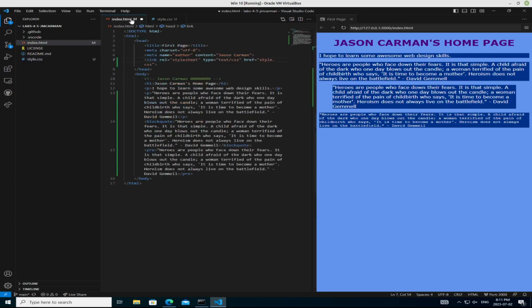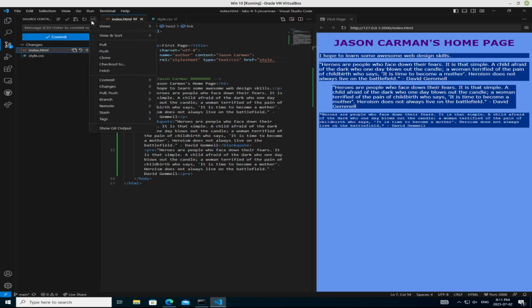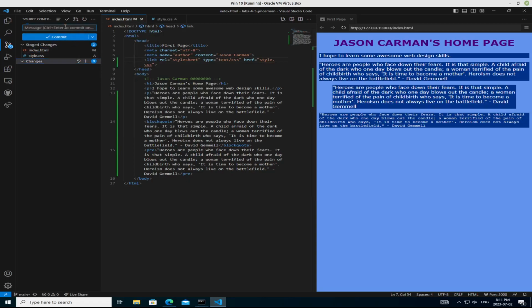So we're going to save that. And now we're going to push it into GitHub. So we go to source control. We're going to stage our changes. We're going to add a commit message. Added.